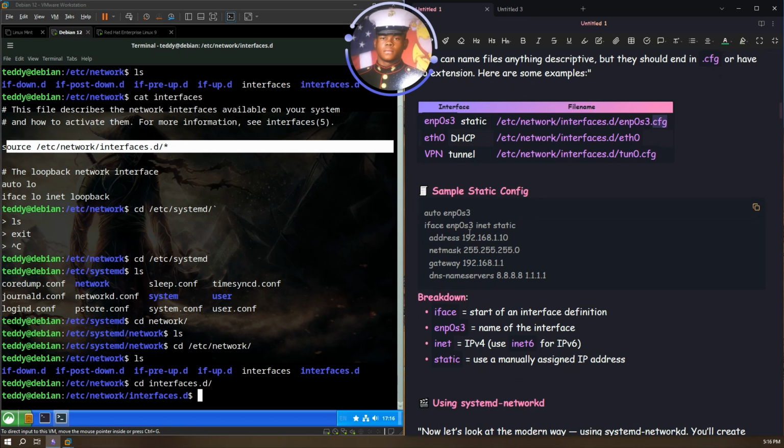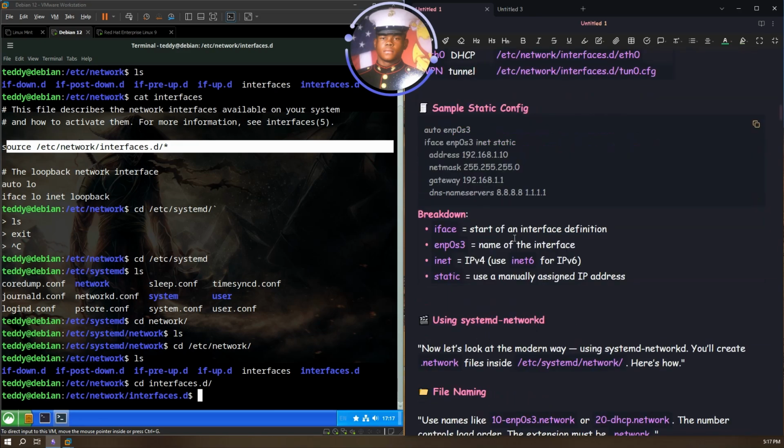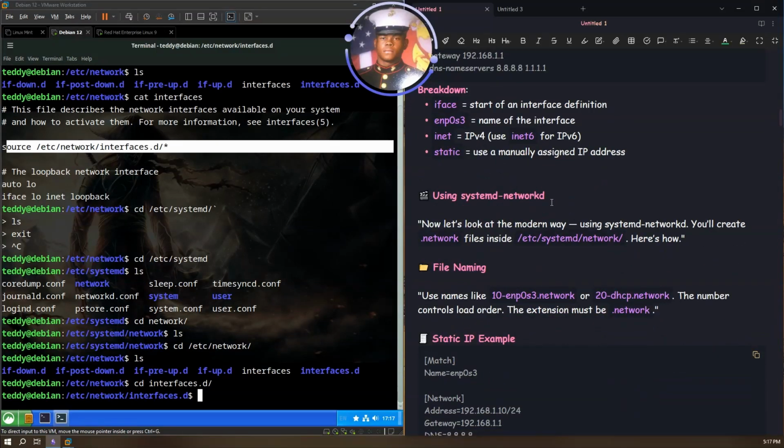And then the input is similar to the one above. Same thing, auto, iface lets us know the interface will be static, and then the name of the interface, and then you just input the network information. Easy peasy. Now let's move to systemd, if that's what is managing your network.